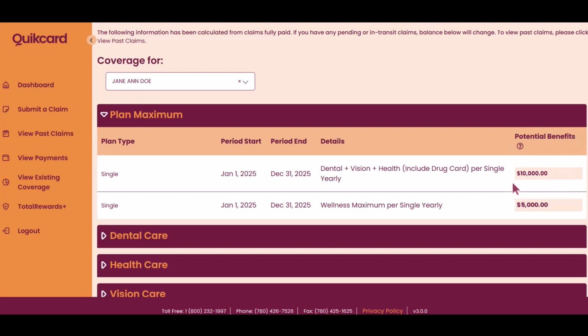The next line down does show a wellness maximum, as it is a separate dollar maximum. On these lines, you'll actually be able to see your start date and the end date for your benefit period. Over here, if you scroll over the little question mark, it will say balance left to use dependent on the plan maximum still available. That's just to give you an idea as to what potential benefits actually means. So we're going to close this section here.